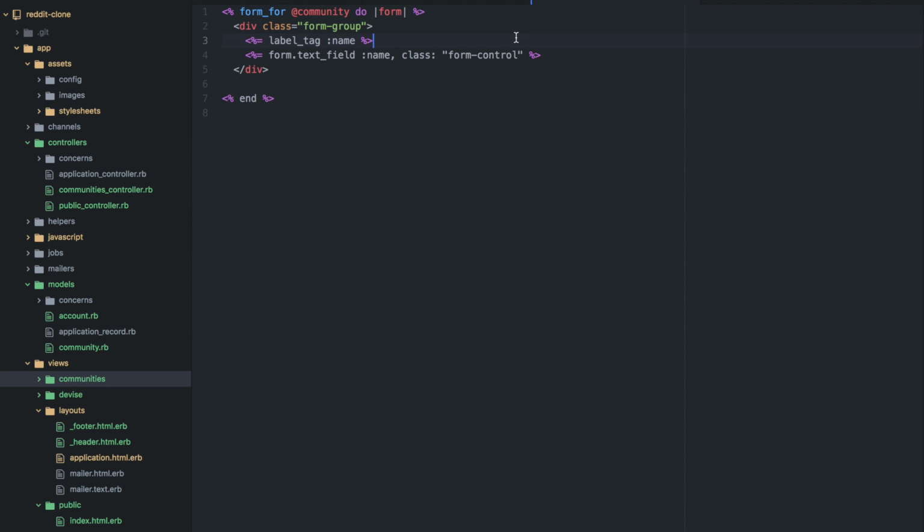So let's go back to our form view. So let's add a submit field onto this form just to see if we can see it on the front end.